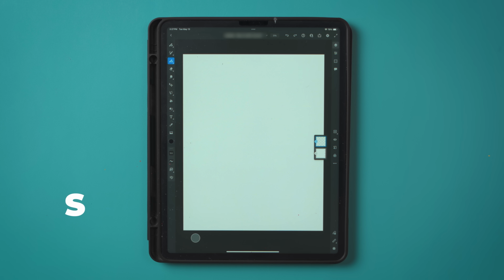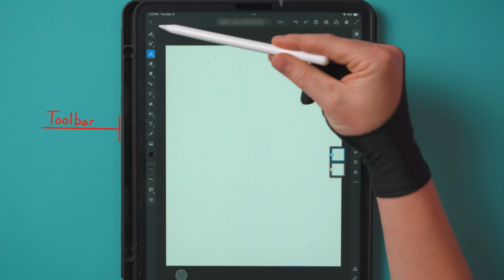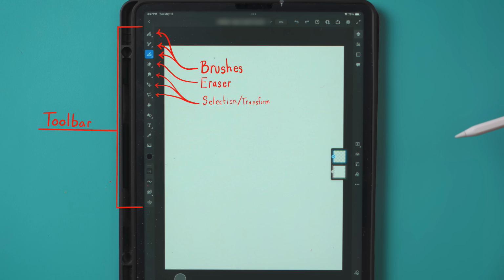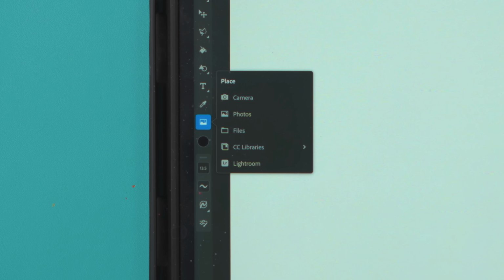Okay, now that my document is set up, let's jump into making something with Fresco. Okay, it's art time. Let's get a quick lay of the land. Over here we have the toolbar. It's got a bunch of brushes, eraser, some selection and transform stuff, paint bucket. We can import photos and files and stuff here.